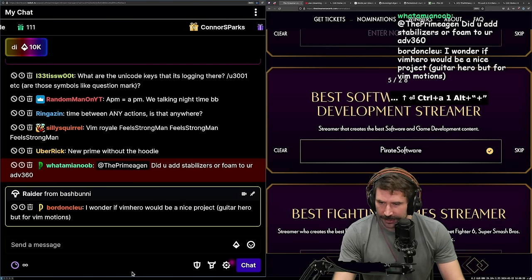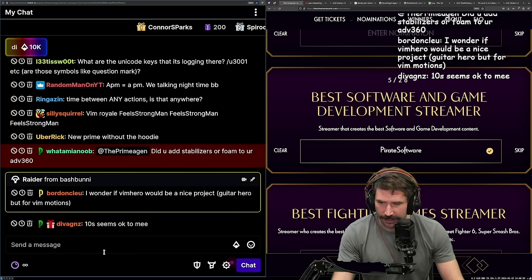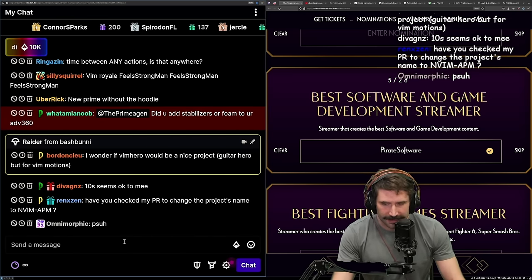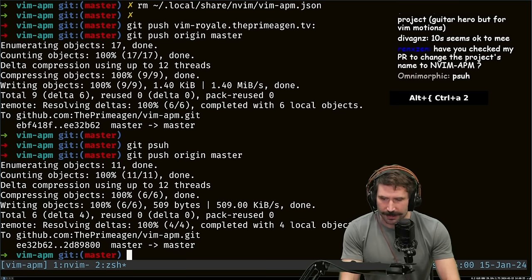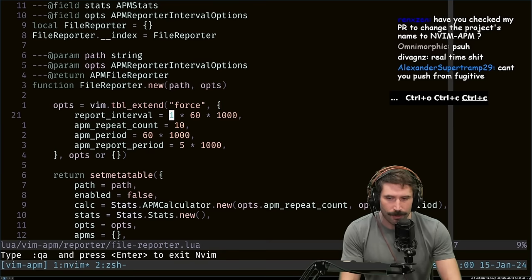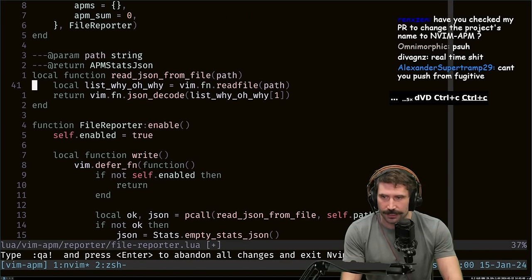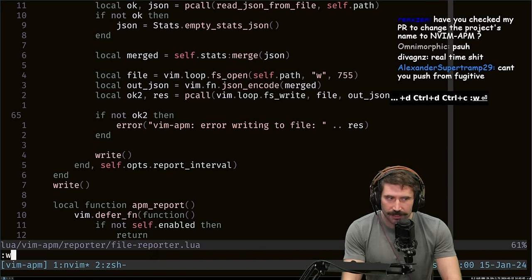There we go. New Prime without hoodie. Yeah, I wonder if a Vim Hero would be a nice project. Guitar Hero, but with Vim motions. I have some ideas. I don't want to talk about the ideas because I want to try to finish this project. Okay, I have a project that I'm really trying to finish here. Do you not see that I'm trying to finish stuff?